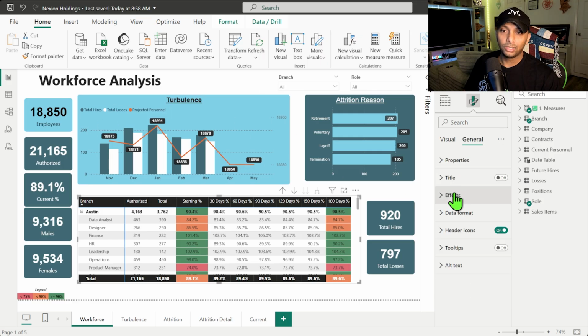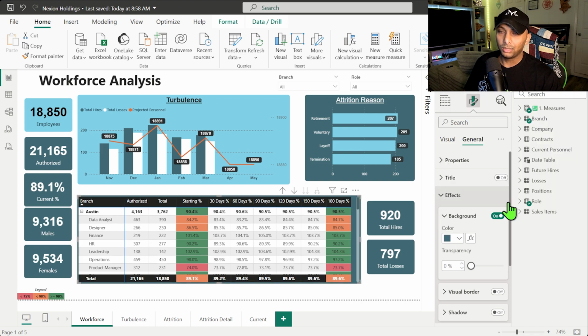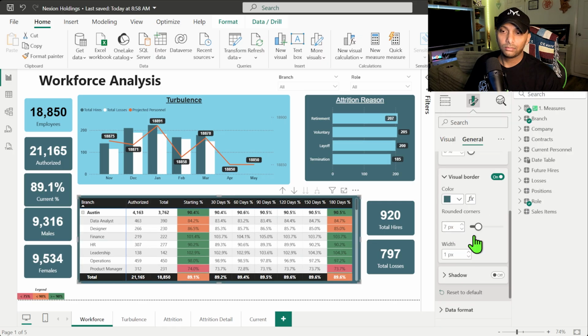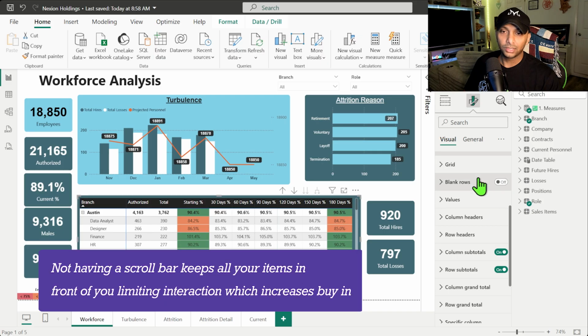So I'll go ahead and go to general now, go to effects, change the background color, and make that this green color that we had. Visual border, I'll go ahead and turn that on too. Change it as well. All right, make that a 7. Now we know there's not too much extra space on this side. There's not extra space too much on this side. We just have enough for a scroll bar, which is perfect. Now I'm going to go back to visual.